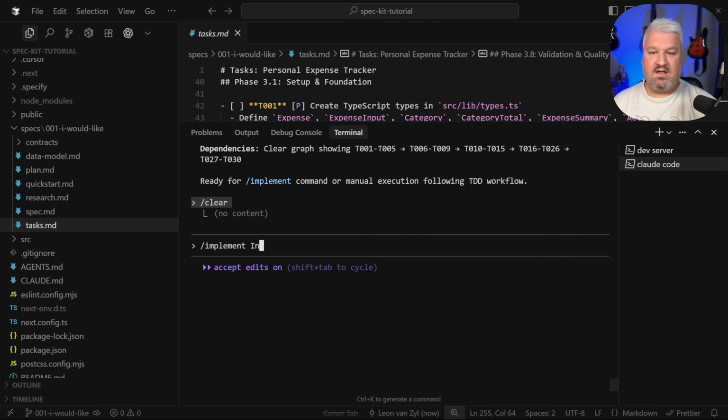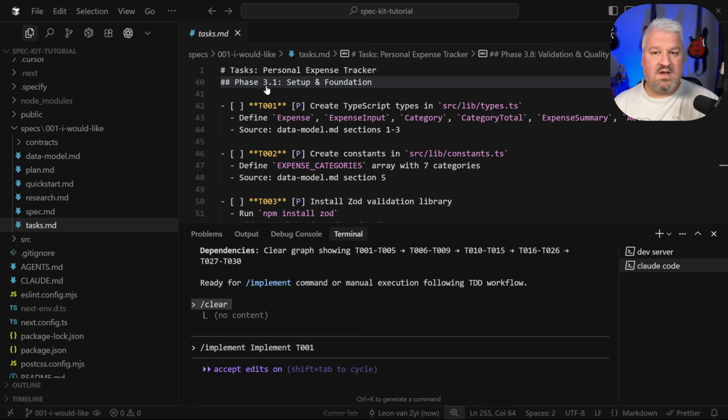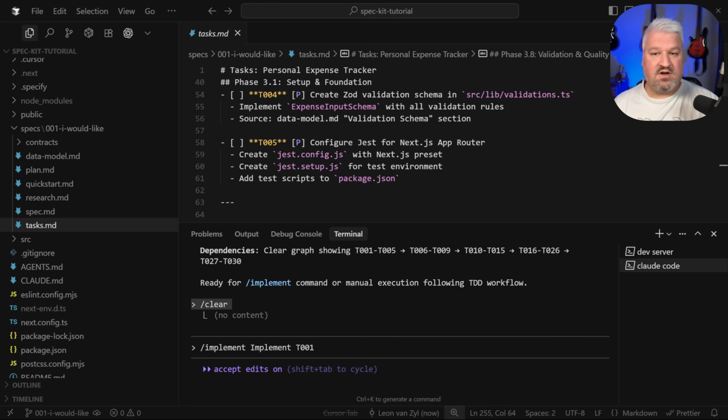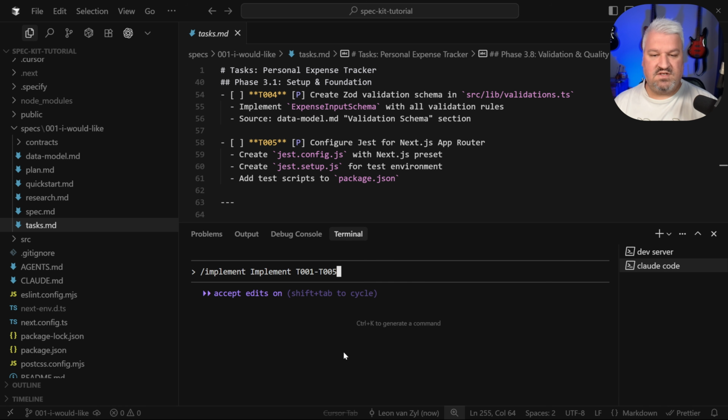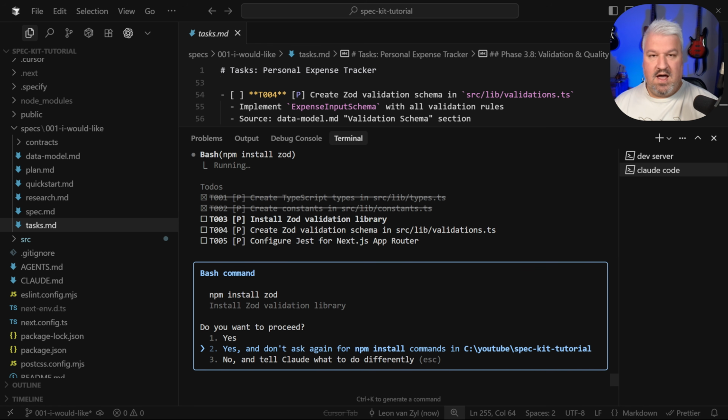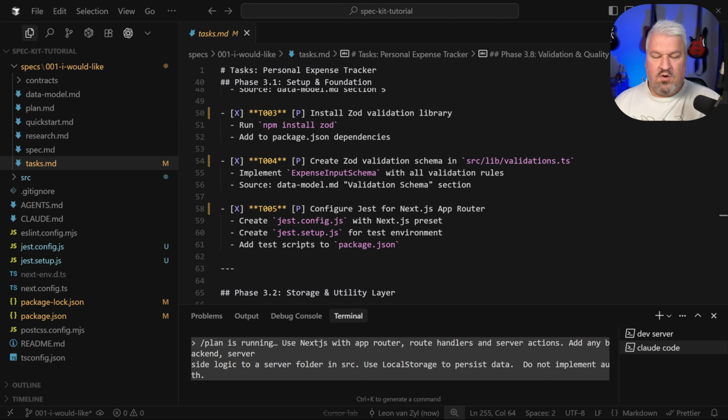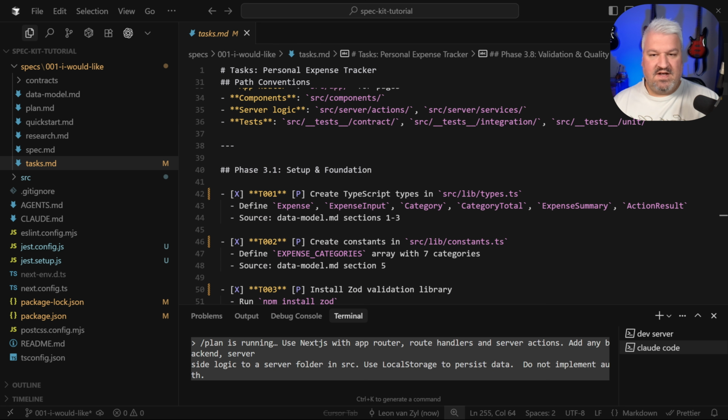So I actually recommend implementing all of this in small chunks. So you could say implement T001, and maybe we can have a look at where it would make sense. So phase 3.1 actually ends at T005. So we could say implement T001 to T005, or we can just say implement phase 3.1. Let's run this. And I'm going to fast forward through all of this, but basically I'm just going to accept any commands and any changes that this agent wants to make. Alright, so the agent implemented everything in phase 3.1, and it also updated this actual tasks file.